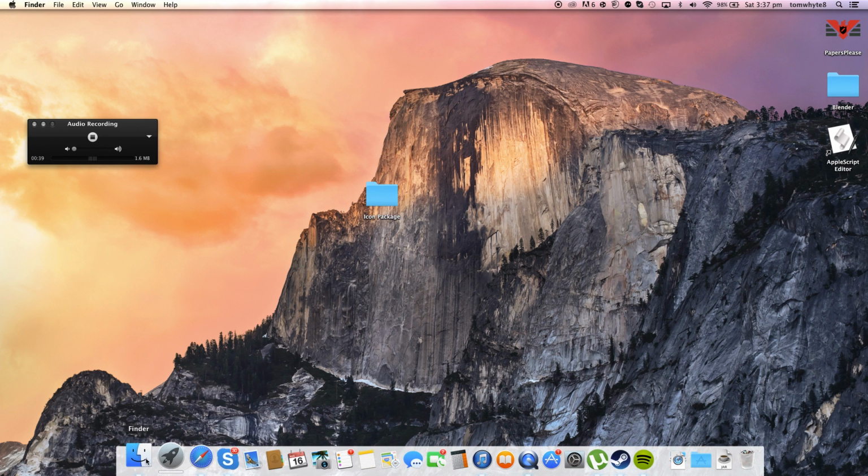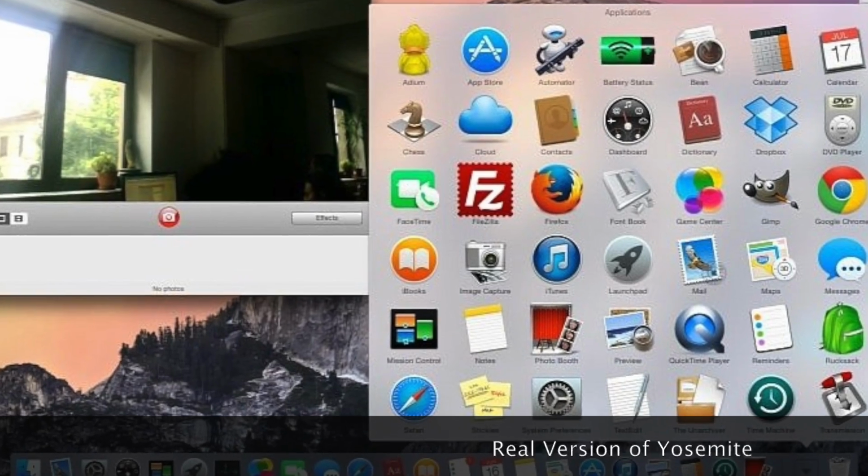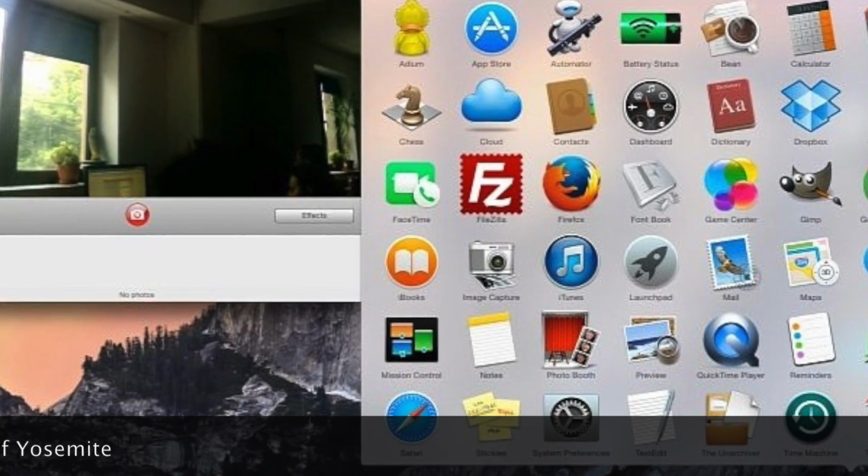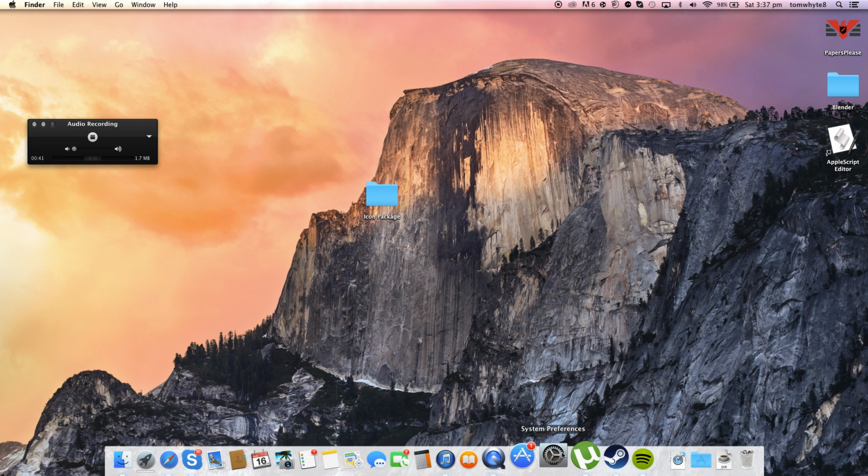Not 10 out of 10 best experience ever. But as you can see, default icons all look like Yosemite. But three things that really give it that kind of look are uTorrent, Steam, this new Steam icon, and of course Spotify, that really matches the kind of thing.